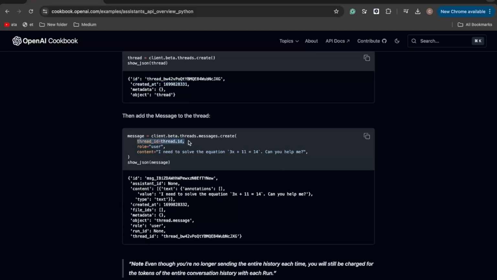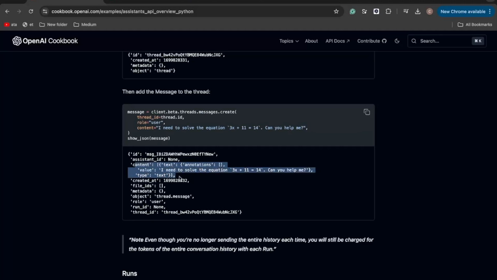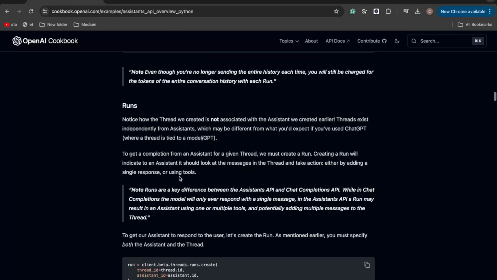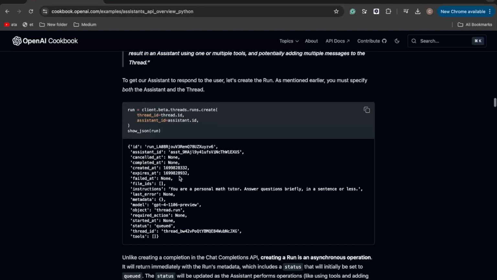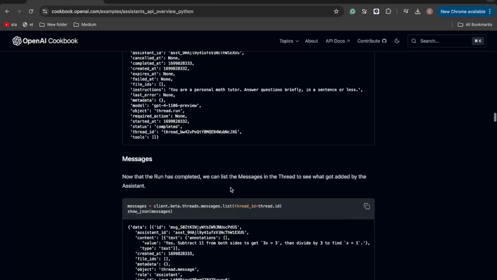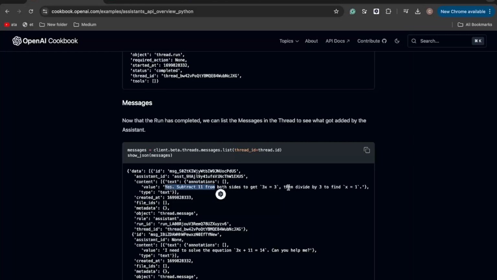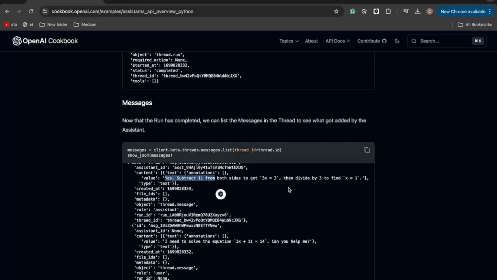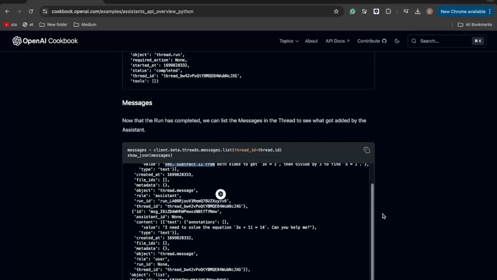Then he starts by asking a question using the thread: "I need to solve the equation. Can you help me?" So there's the content he sent, and then he will execute the run, which now calls the assistant behind it, the math tutor, and creates the response at the end. You will see here the response to the question of the user.